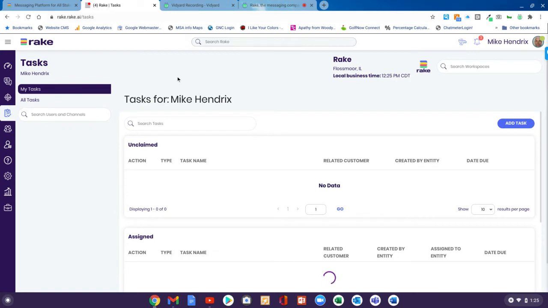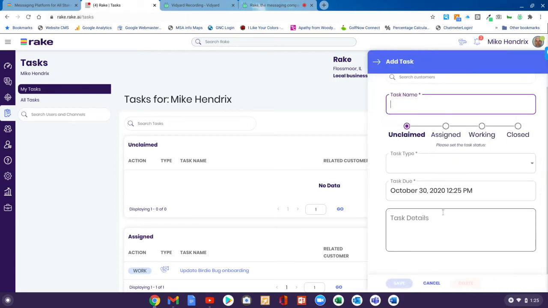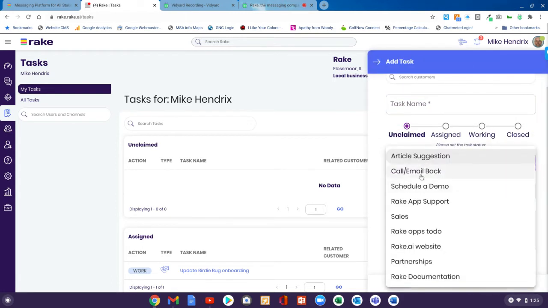So then we'll click into tasks. And again, no unclaimed tasks for me. You can create a task very simply. There's all kinds of task types that you can create, and that's not limited by what our company creates. You have the ability to create any task type you want. You can make task types.